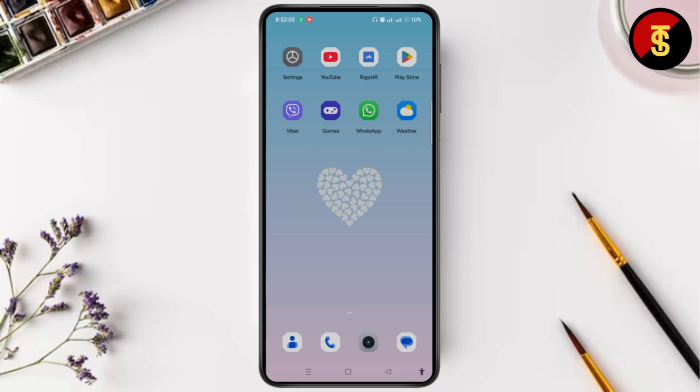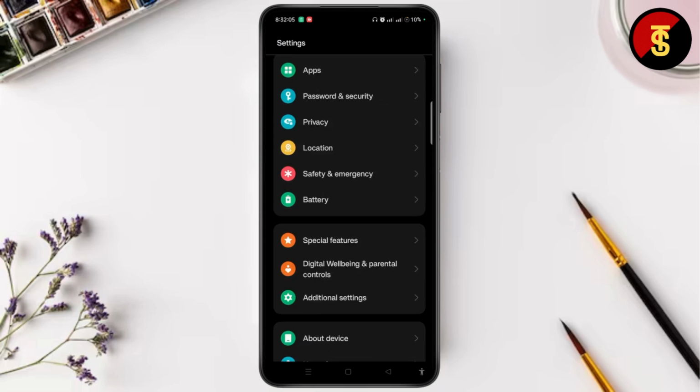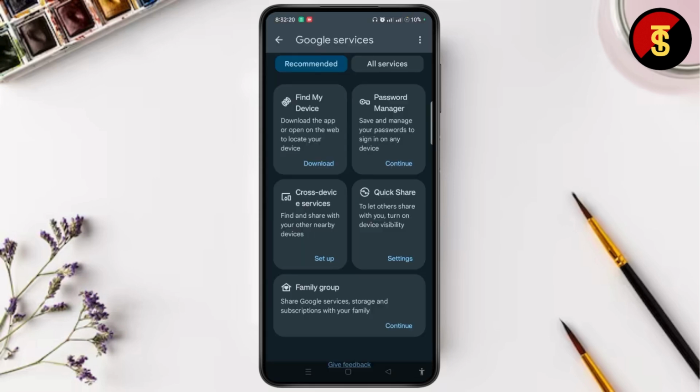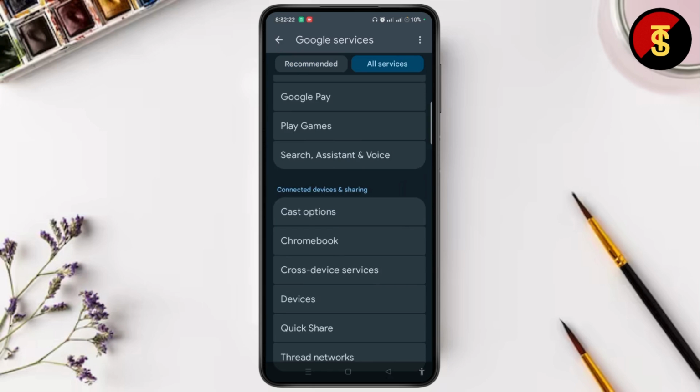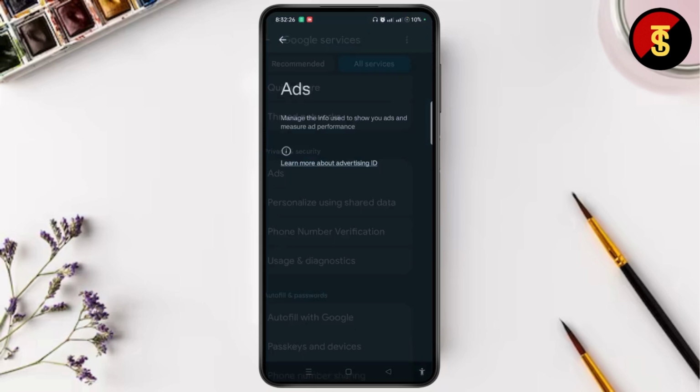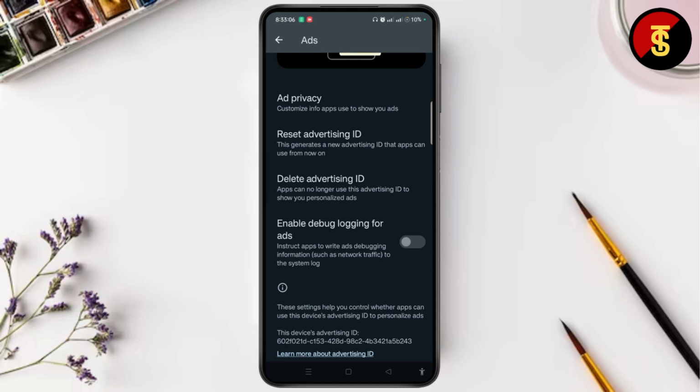For that, go to settings, scroll down. Now navigate to Google. Navigate to all services. Here you need to scroll down. Tap on Ads. And you simply need to toggle on Opt out of ads personalization. Since currently there is no such option, but if you find, you can turn it on.